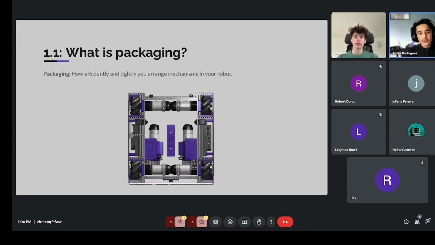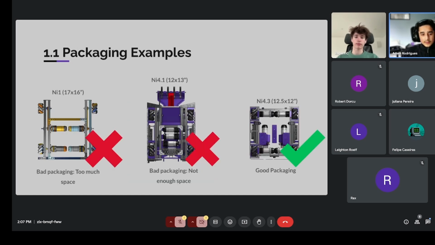So what is packaging? So packaging is how effectively and close together you arrange all of the parts in your robot. So as you can see below, we've got our current robot design, and you can see that we've gone for quite tight packaging. So quite a lot of the motors are right next to each other. So here are some examples of packaging which we think are both good and bad for different reasons.